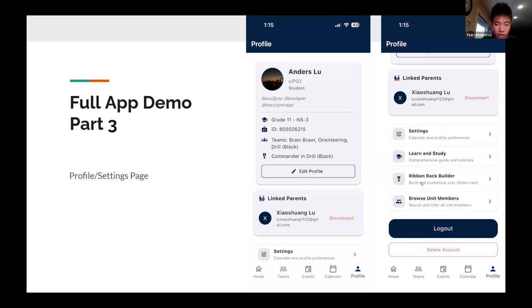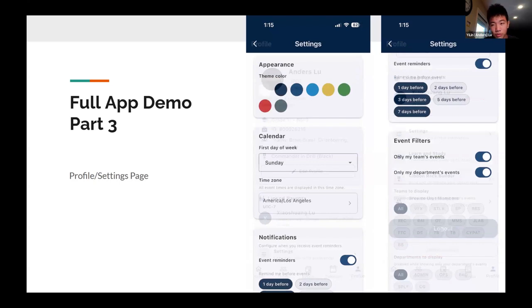The ribbon rack builder is also another feature, but I'm not going to explain it in detail. And then browse unit members should be pretty straightforward. It essentially just lists all the members in your program, and you can contact them by email or by phone. So this is just further what you could do in the settings page. You can change the theme color, and then you can also change the calendar, the notifications, and the event filters. Anything that helps these students manage their time and get access to information, like which notifications you don't want to get, you can find in settings. There are more settings further down, but I'm not going to show everything because it's a pretty long list.